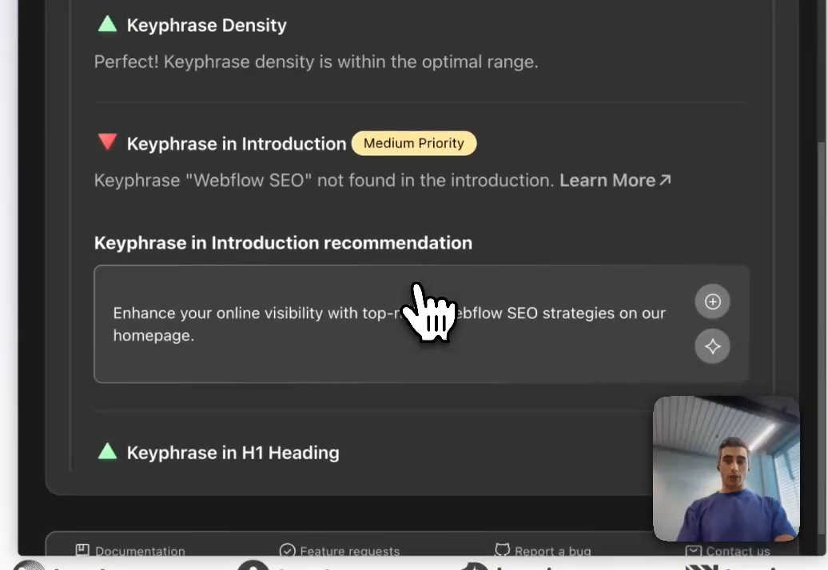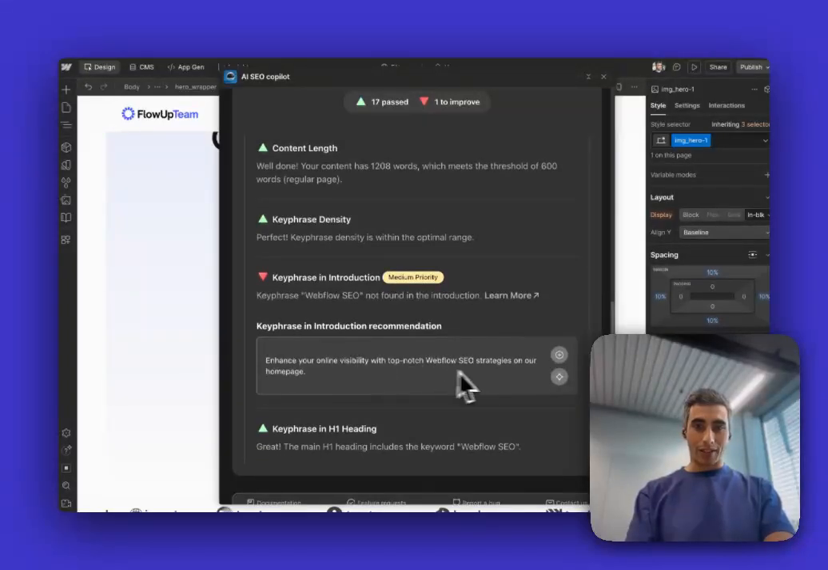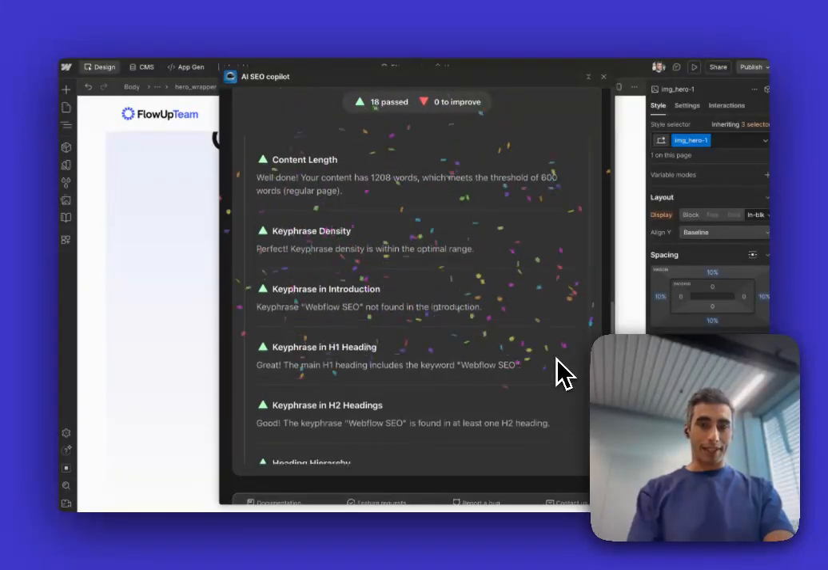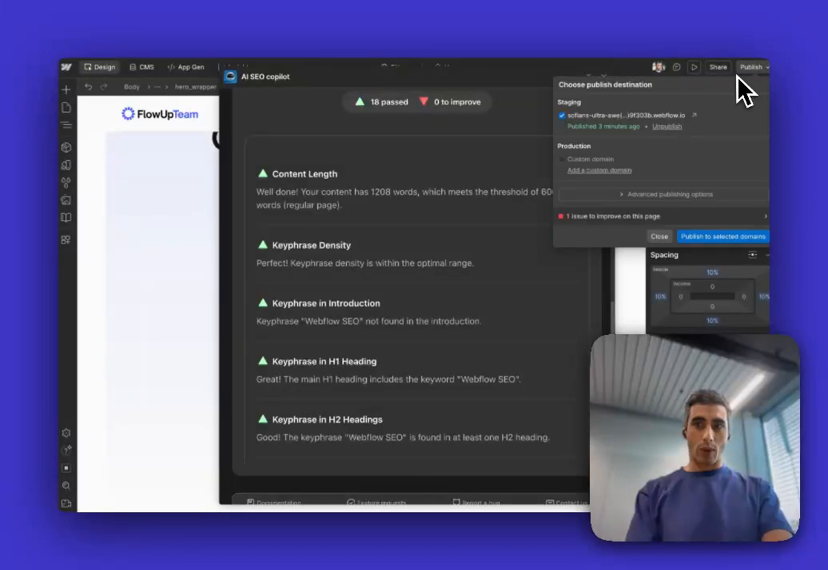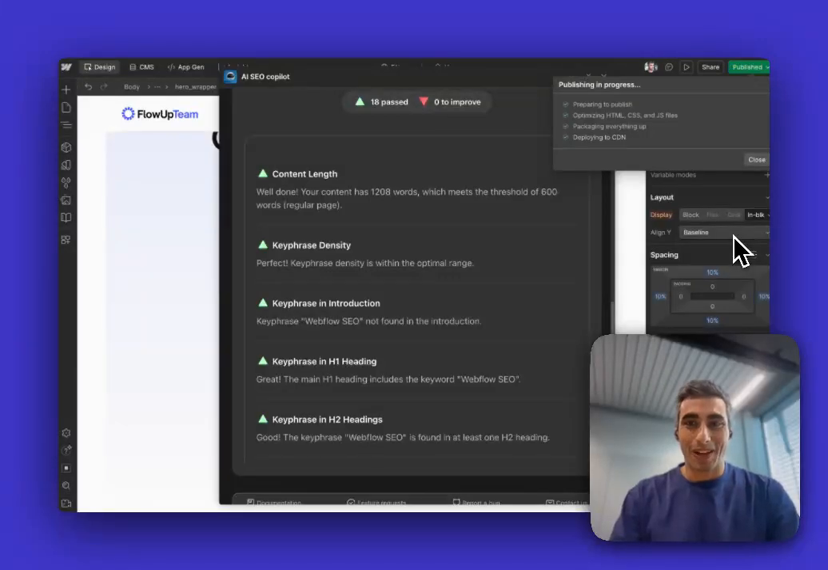So here I can just go, and now with the second version of AI SEO Copilot, I can have that recommendation, but I can decide to redo it as much as I want until I find something that feels fitting to my website. And once I'm done, no need to copy paste anymore. You can just implement it and you're done. Once you're done, you can just publish your website. And that's it. Voila.